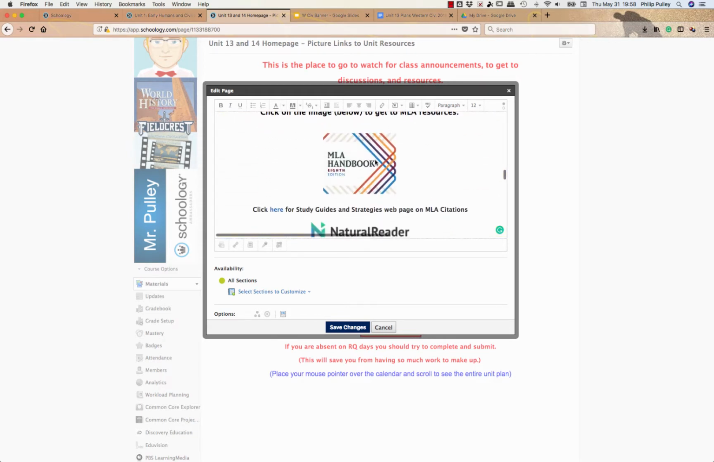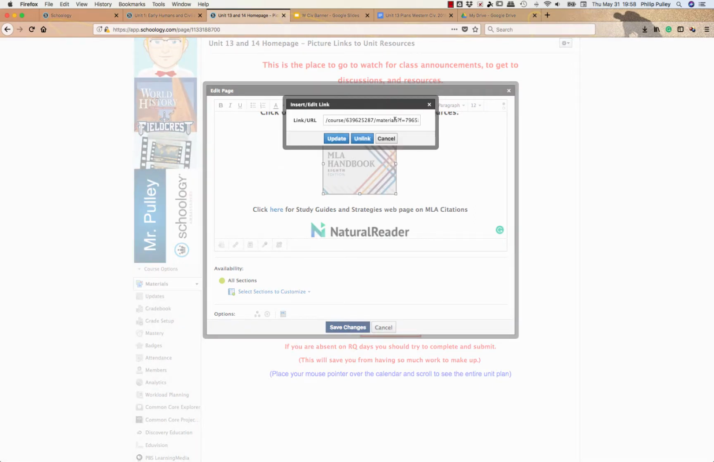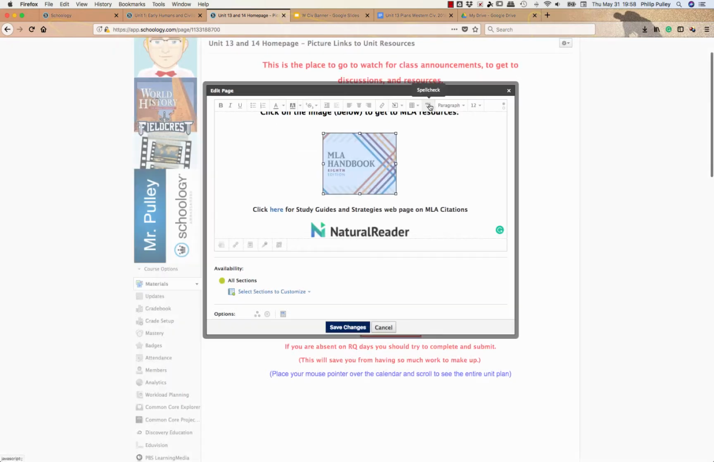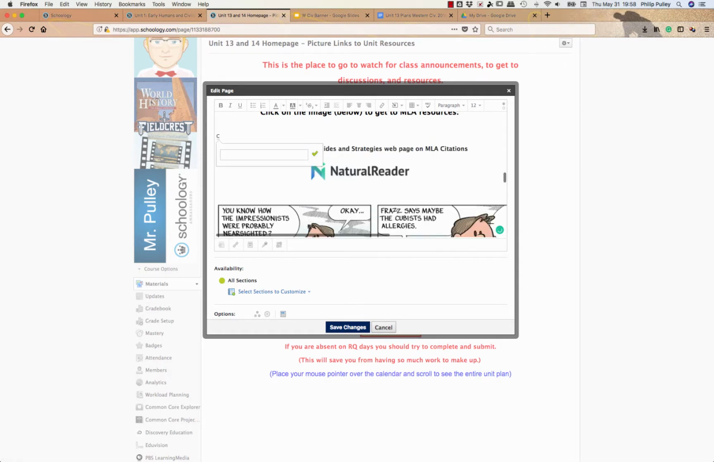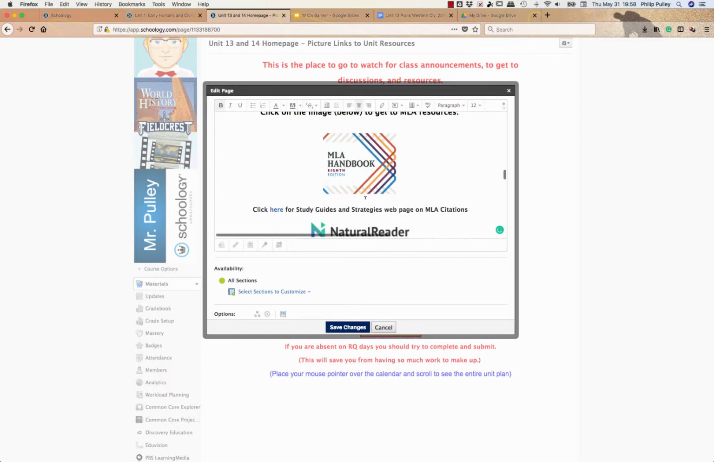Going down below there, I've got an image here. This is linked to MLA resources. I got a sense here that this one has disappeared. No, it's still there. I just don't have the tooltip on there. Maybe I'll put a tooltip on that one real quickly here. And the tooltip is going to say... I want to undo that.